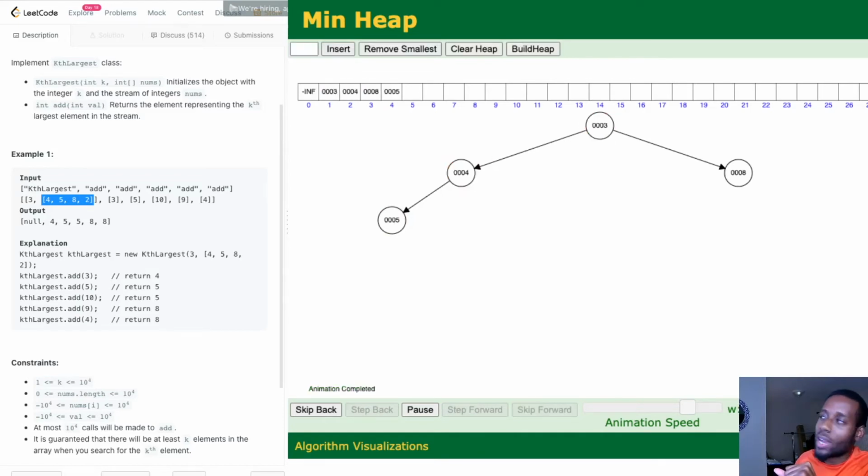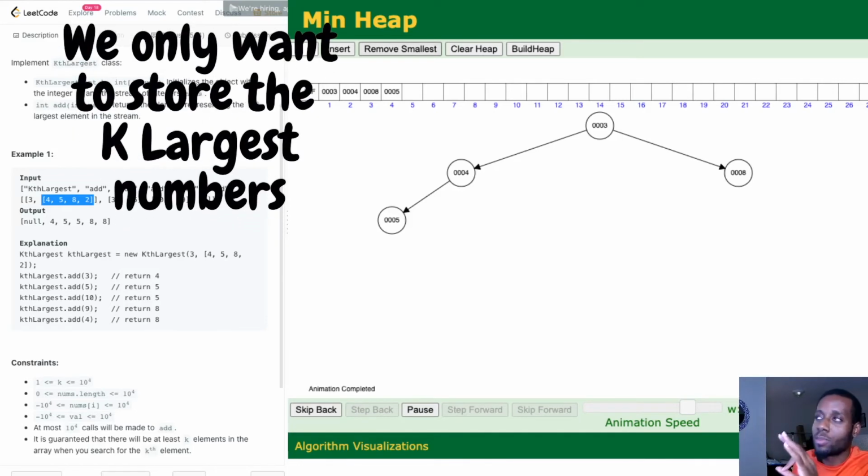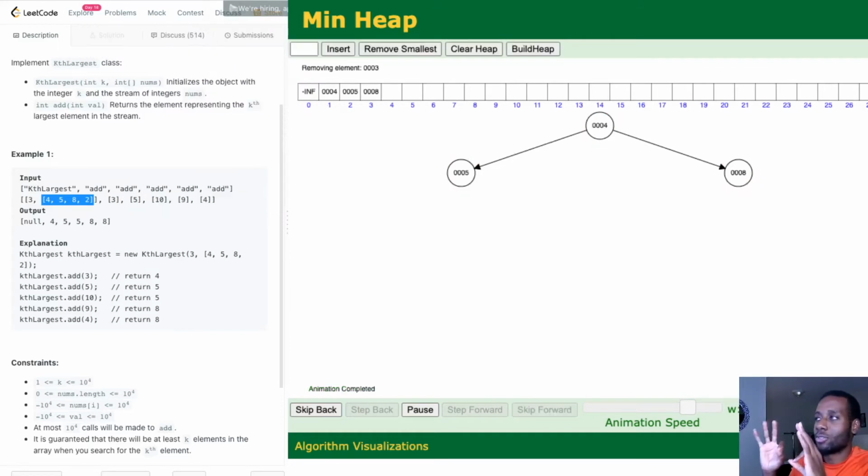Heapifies, right? And then when we add 3, since now the heap is over capacity, we need to remove the smallest element so that it could be exactly of size 3. That way we have the third largest number at the top. And then we just return the top. So after we add 3, we return 4 as the third largest element in the stream.